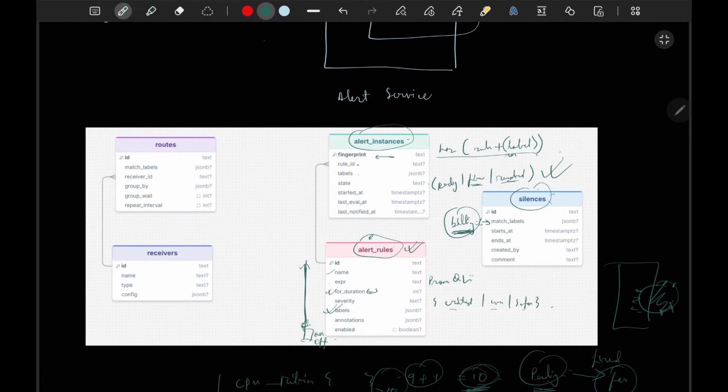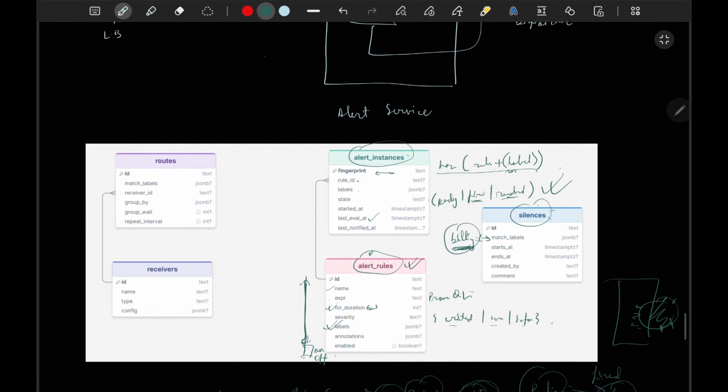When was it last evaluated? Basically converting from fired to resolved. And when was it last notified? So that a repeated notification can be provided. When was it last started at? So that the duration till the resolution can be tracked. These are the different things.